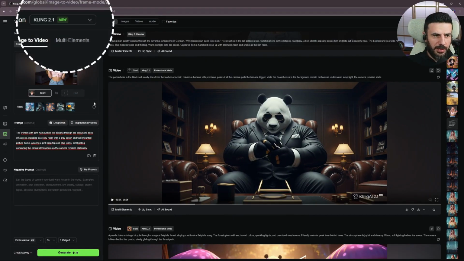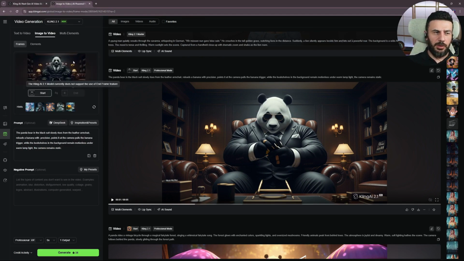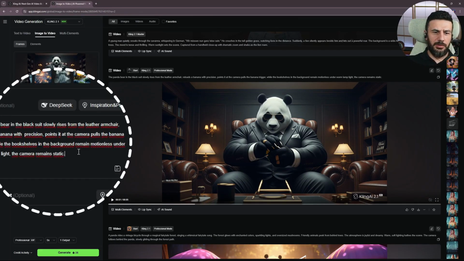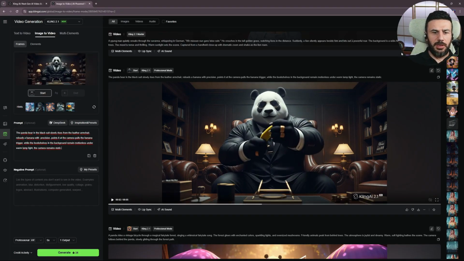Soon we'll also take a look at Master and set Boss Panda's picture as the first frame. With the new 2.1 model, there is no end frame, whether with or without Master. That's why we're going with it. It's enough if you just describe what you want in keywords, and the integrated DeepSeek large language model will perfect the prompt. With image to video, you have no control over the aspect ratio. It uses the aspect ratio of whatever you upload.